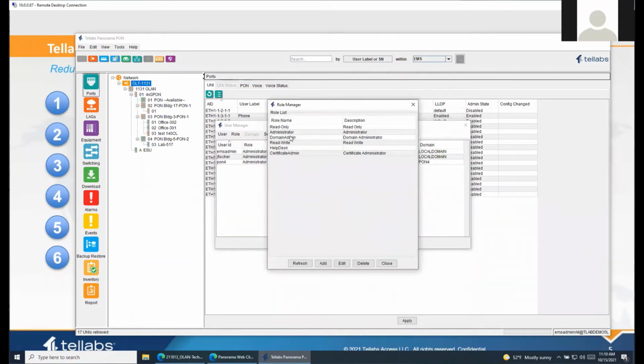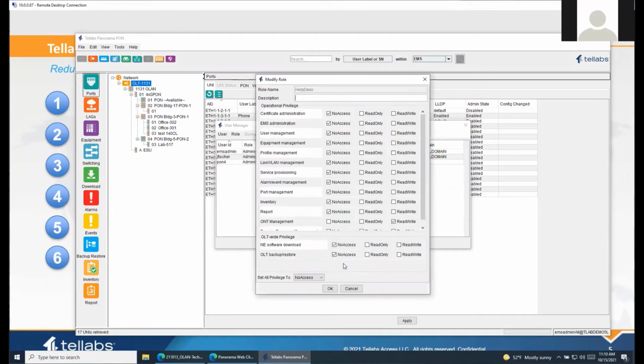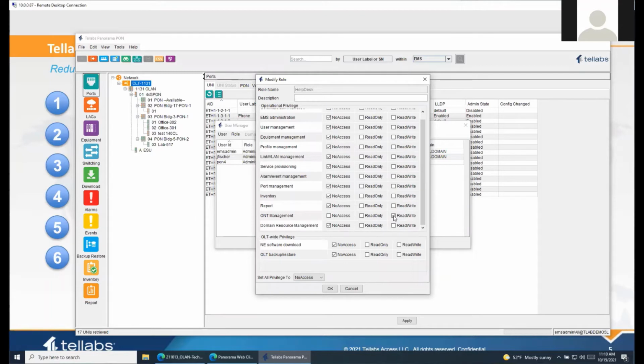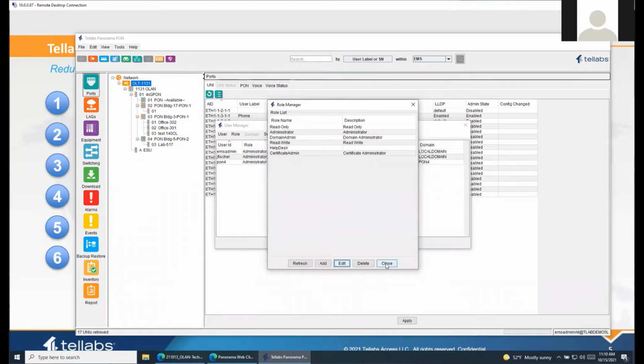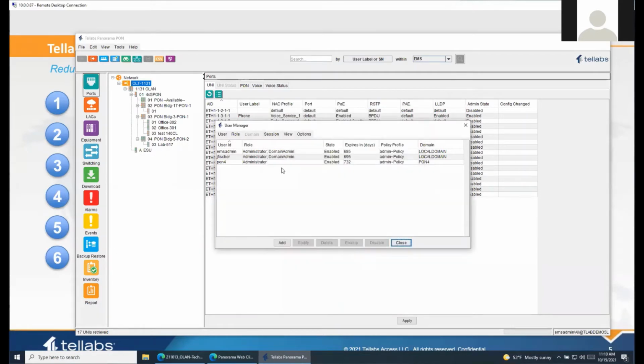And I have roles such as administrator, domain administration. I even created one the other day called Help Desk. And all that Help Desk does is it lets me log into the system and read, but I do want to give them a little bit of extra privilege to be able to administer ports, but not be able to change the rest of the system. So I can give them just read-write access for ONT management. So we have a very granular way of allowing them to work on the system. So very intuitive. And a big part is zero trust, and we'll be covering that next month as well.